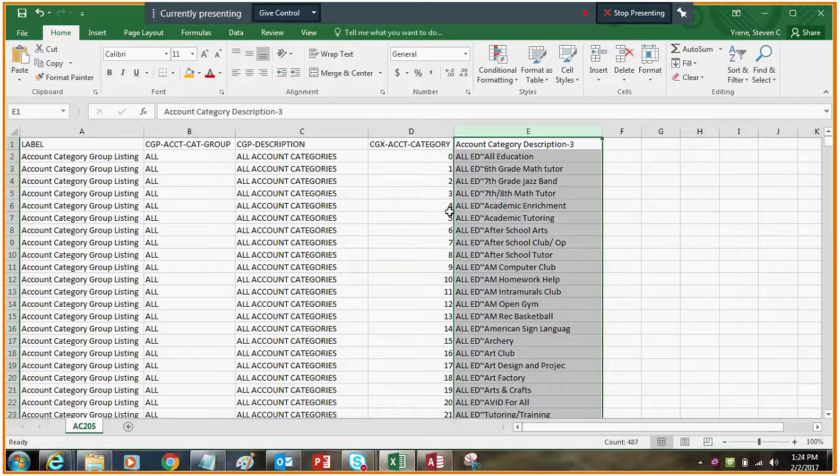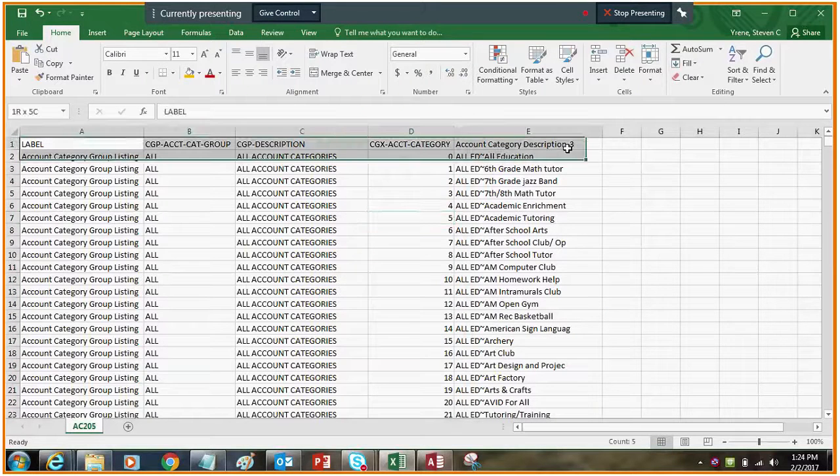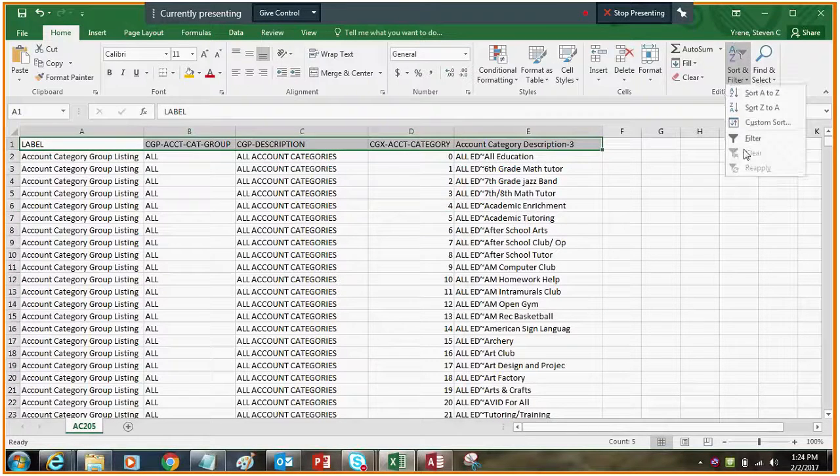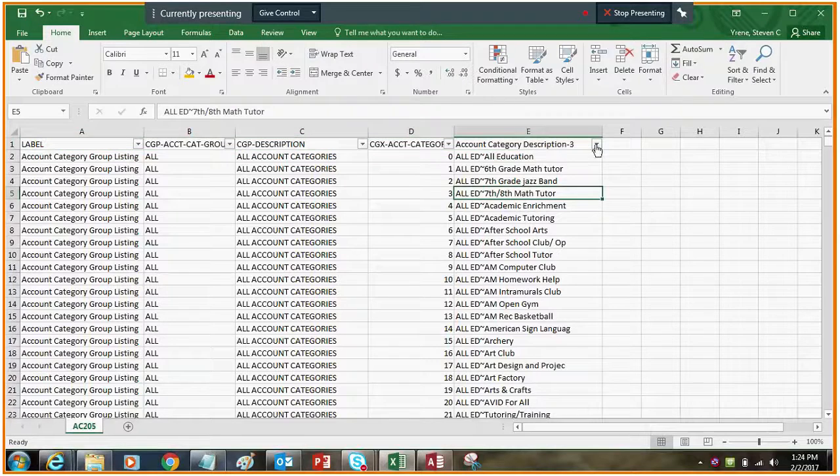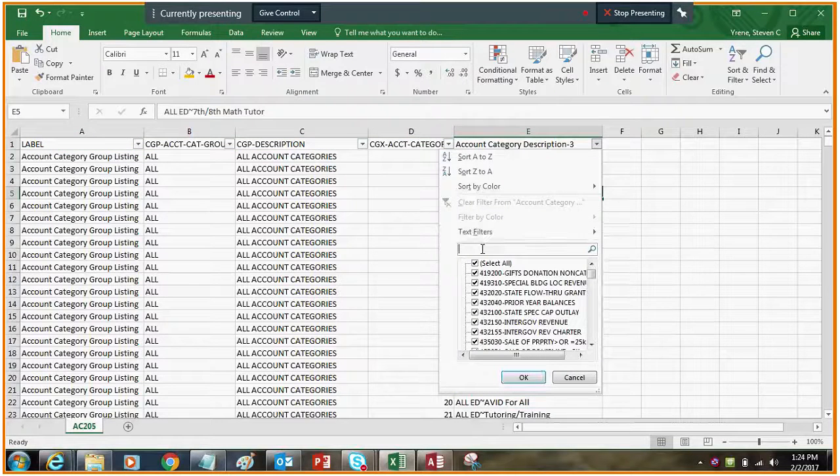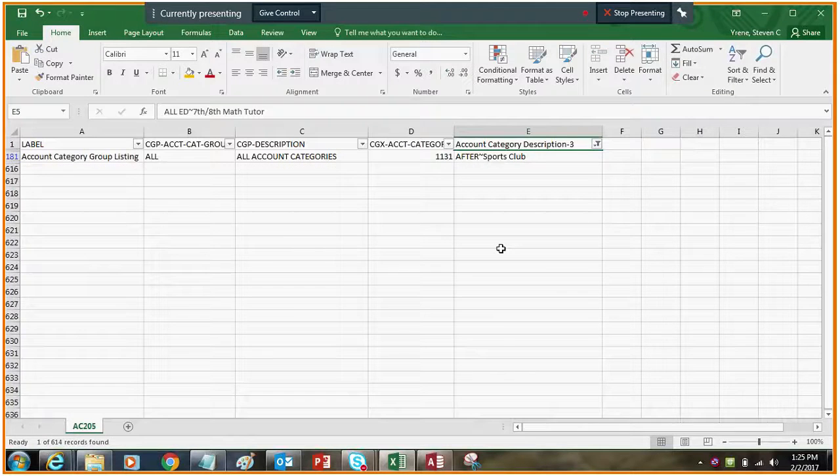There's a couple ways to do this. Let me show you one way. One way is to filter. Notice how I selected, and then I click the filter button, and these drop down arrows appear. Now here in the search, you can search on any keyword. Let's try sports. There's only one category, 1131. Of course, you would add the 0.